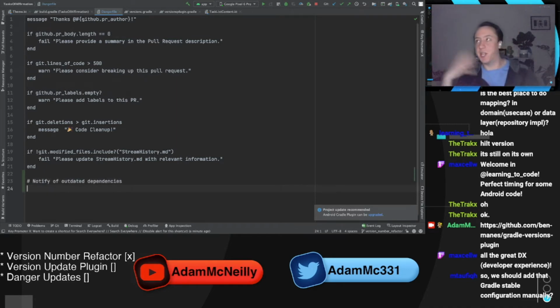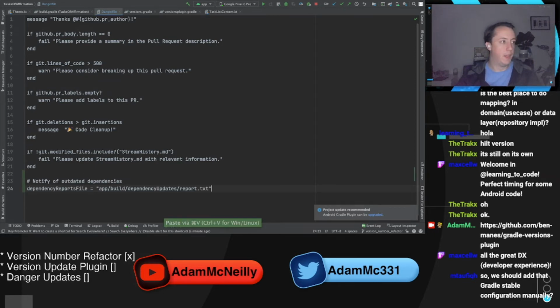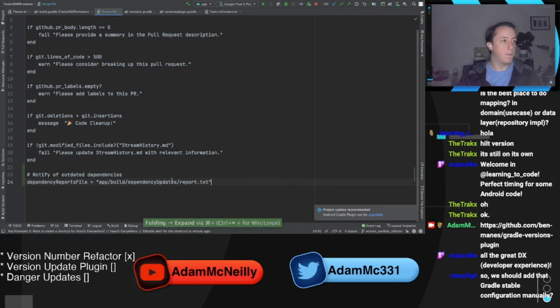I'm going to do the classic copy and paste from other projects, but I'm going to do it line by line so that all of you who are watching this for the first time can understand how to do this. The first thing I'm going to do is add two helpful variables for parsing this file. The first one is the file path. So I define dependency reports file as app/build dependency updates report.txt.